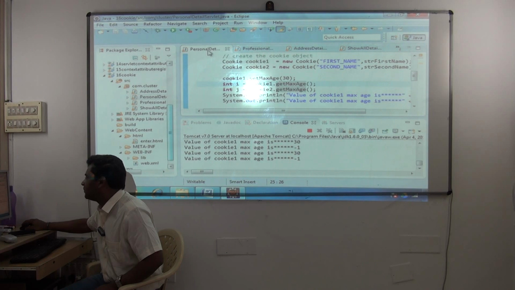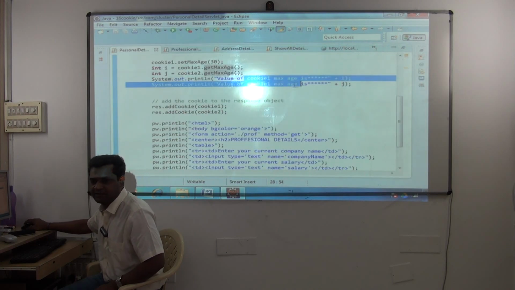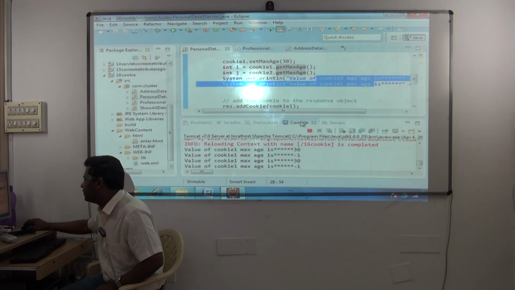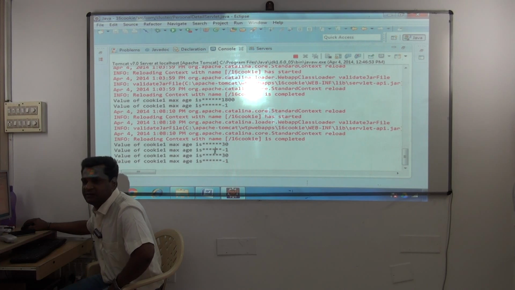And I am doing some SOP here. Means I am just setting it and I am printing the cookie value of set max age in the SOP. You can see here max age of cookie 1 is what? 30, and this one is -1. Done? Means I reduced it to 30 seconds. First it was 1800 like this. Default is -1.